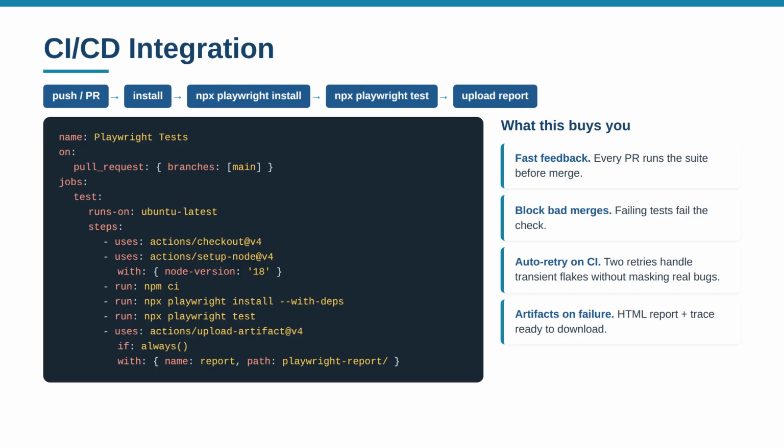What this gives you: fast feedback before merge, because every pull request runs the full suite. Bad merges are blocked, because failing tests fail the CI check and the PR cannot merge. 2 retries in CI handle transient network flakiness without hiding real bugs. And when a test fails, the HTML report and trace file are 1 click away in the Actions run.